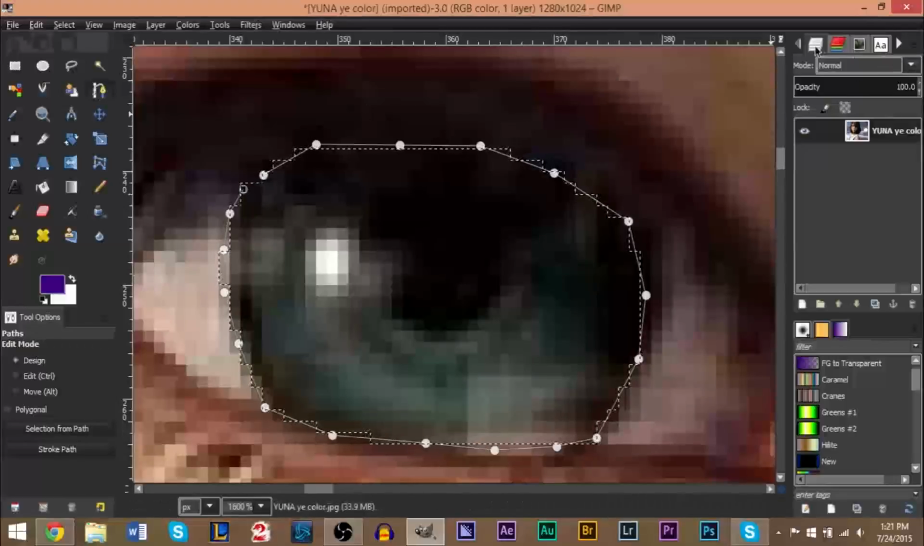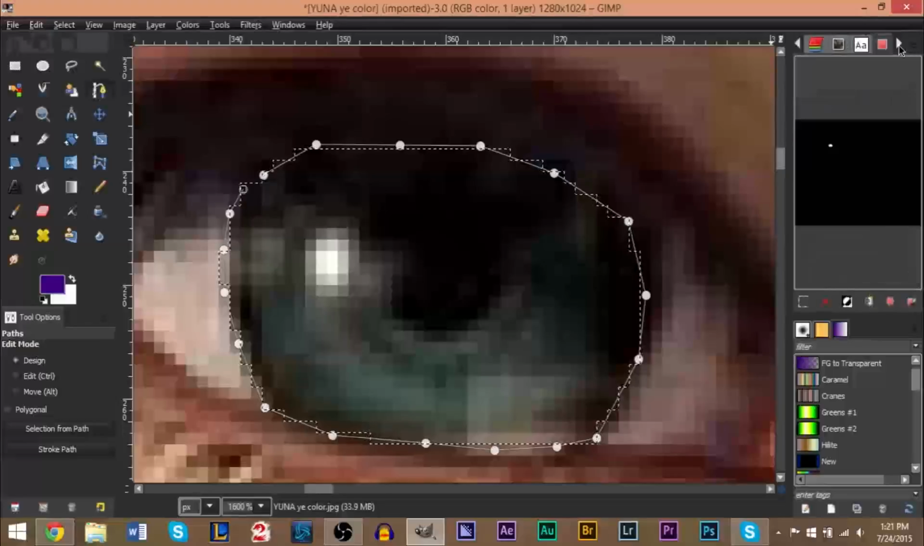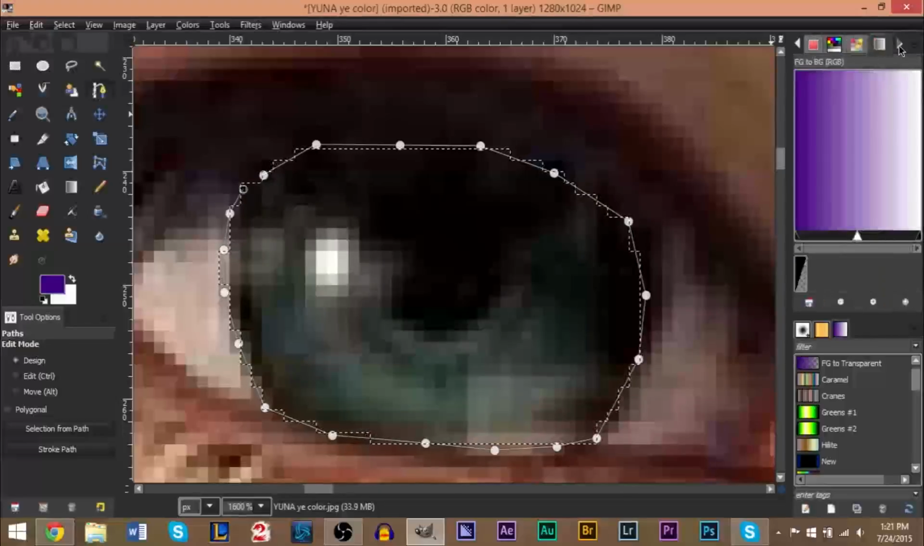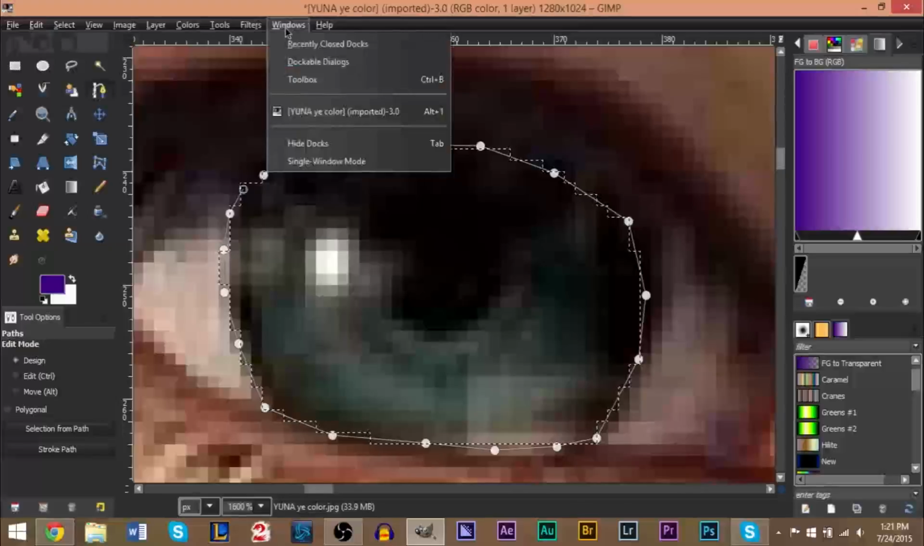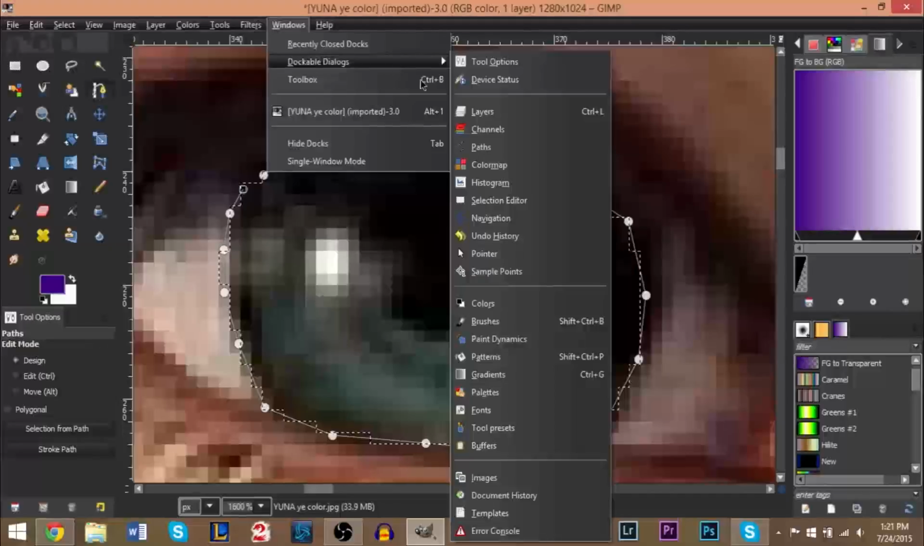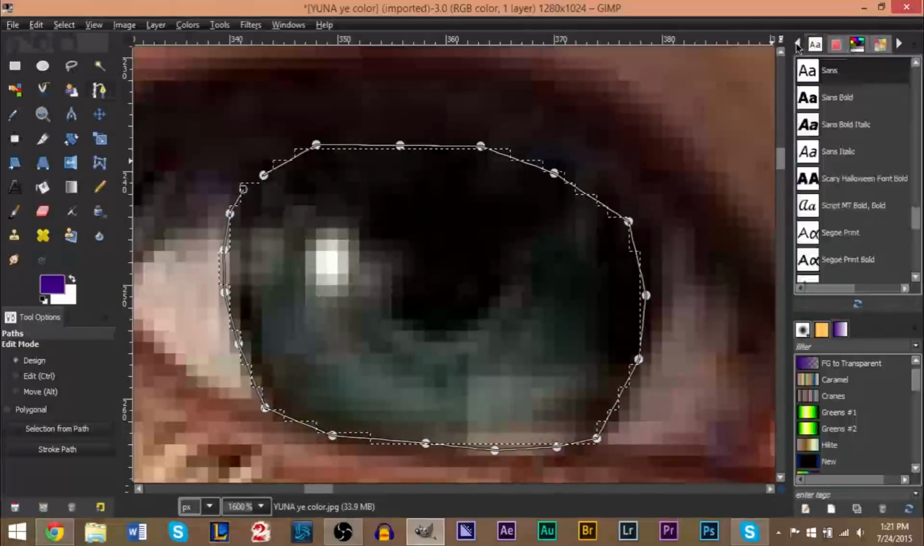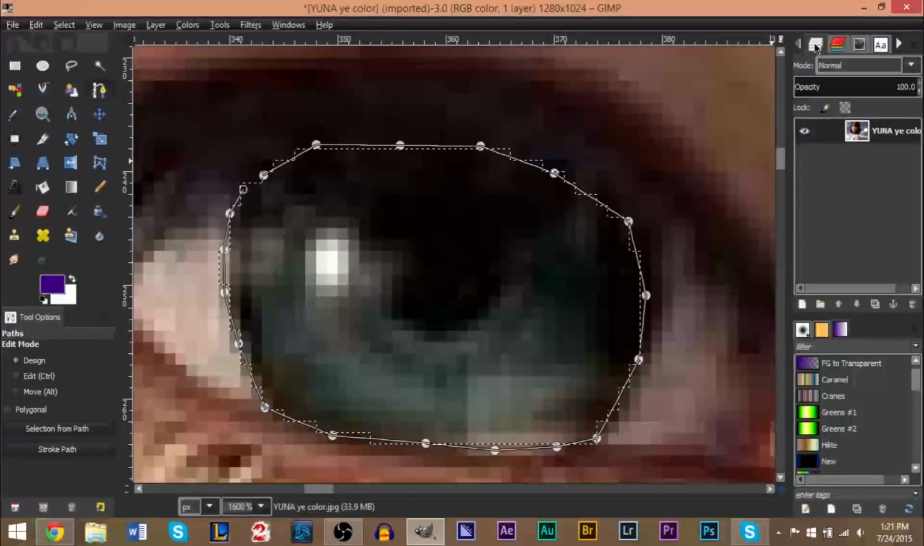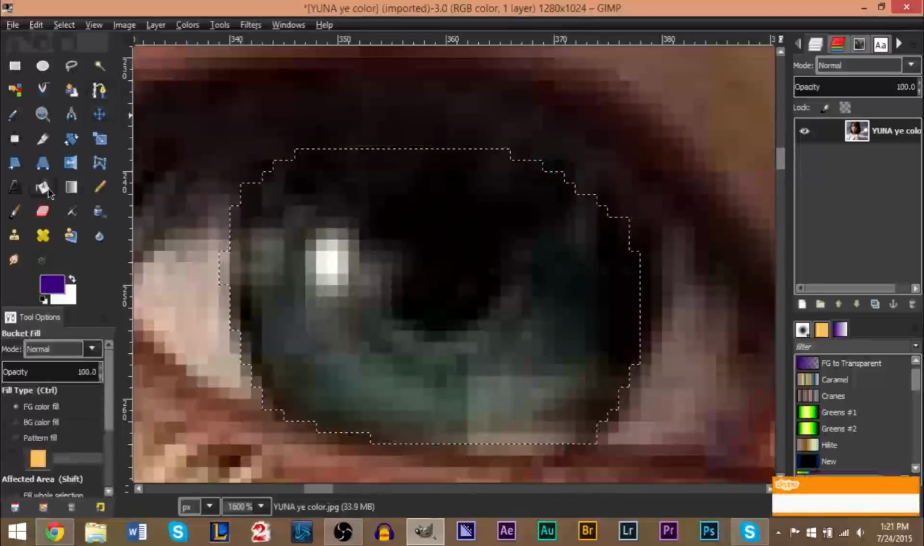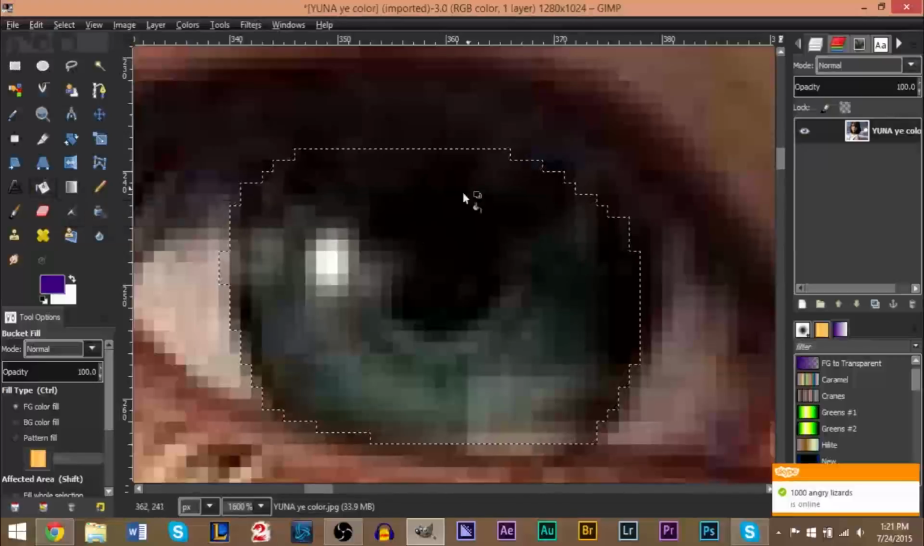And then you go into your menu up here and you want to look for your paths, and if you don't have the paths menu, like I don't have it, then you go into dockable dialogs and there's paths. So when you have your path done here, after this you want to go ahead and switch tools to the paint bucket tool, and you'll see we have a selection here.